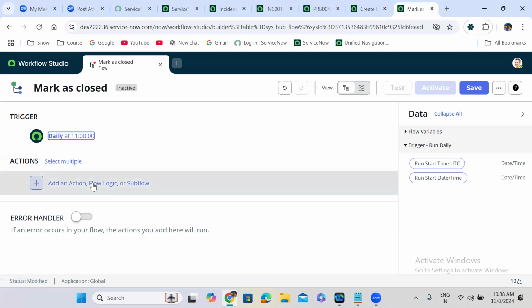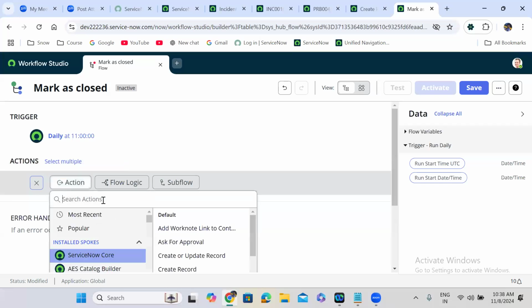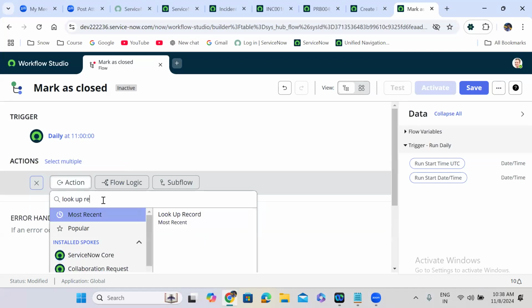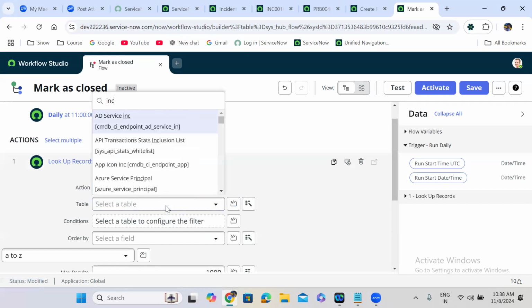Normally to read the records, we will use glide record, right? To do the CRUD operations, we will use glide record. But in the Flow Designer, we will use actions, guys. We don't use glide record in the Flow Designer. I am using the create record action. To read, we have to use the lookup records action. Lookup records on the incident table.